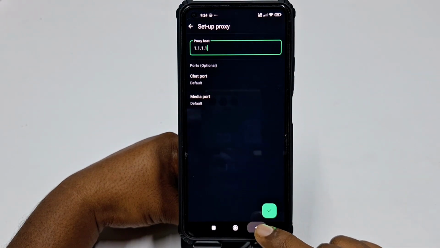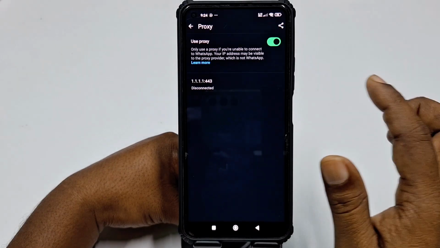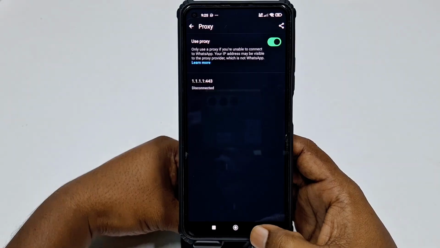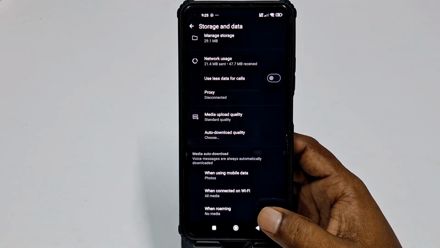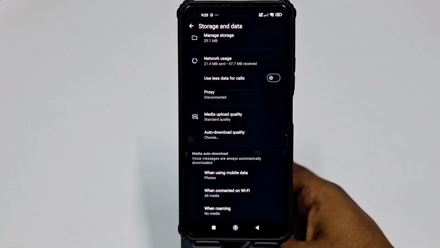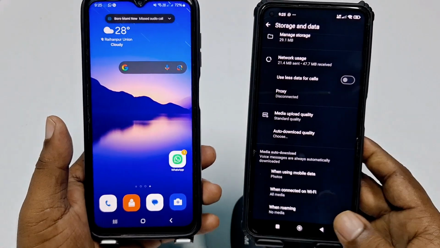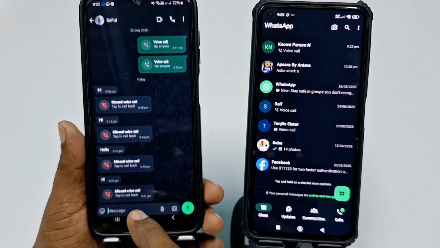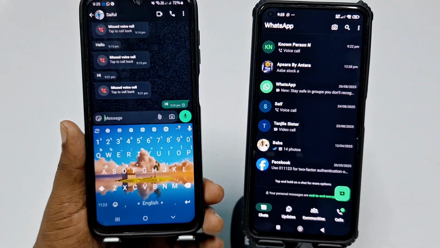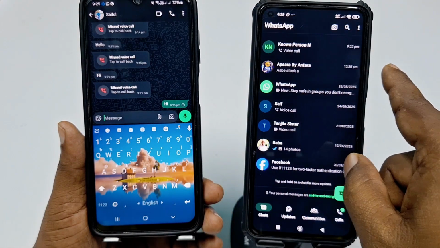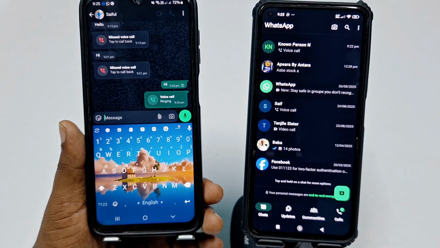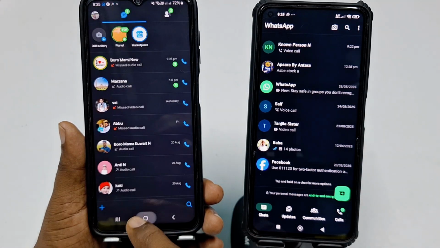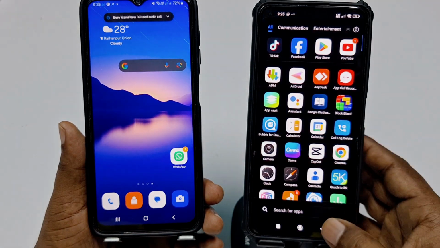So just go back from here and you can see it's already showing proxy connected. So let me show you. If I try to message this phone now, let me go to this WhatsApp, and if I try to message, you can see there are no messages available. Let me give a call, no call available.